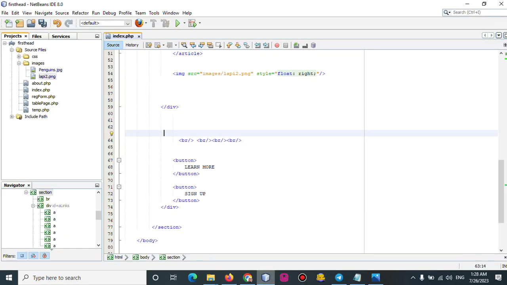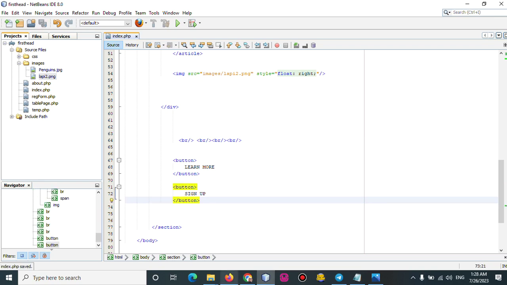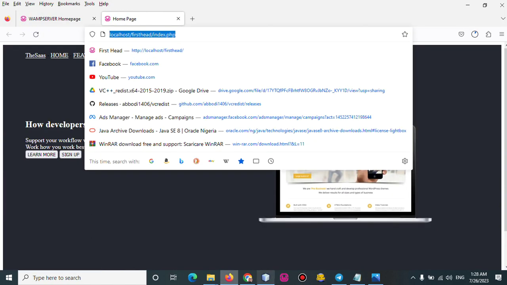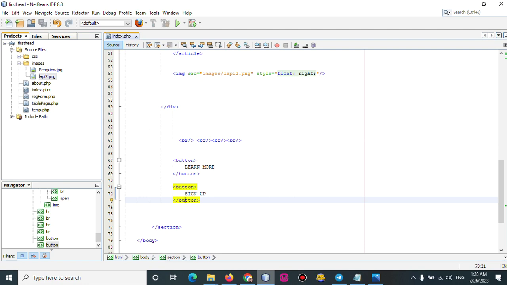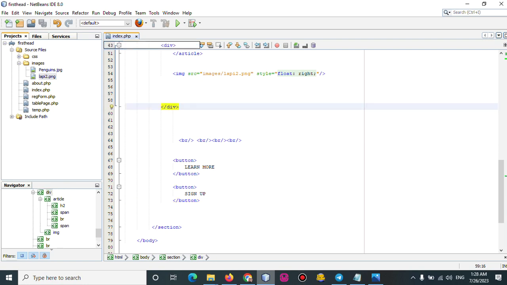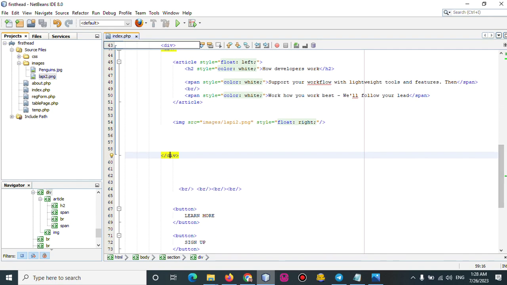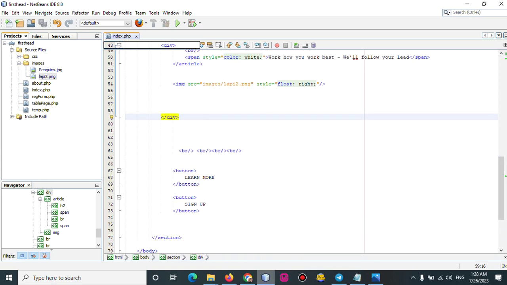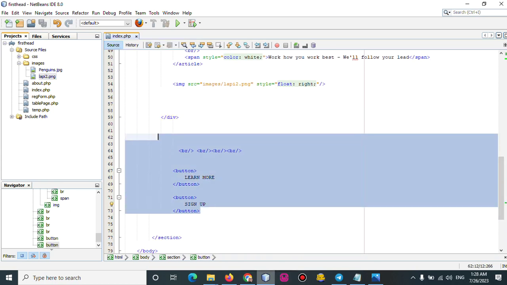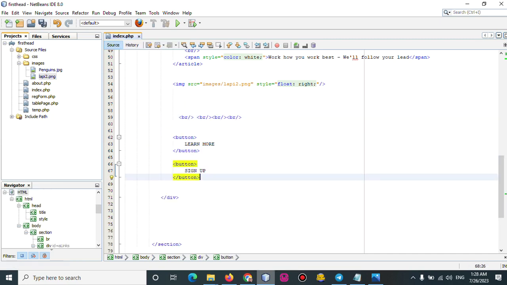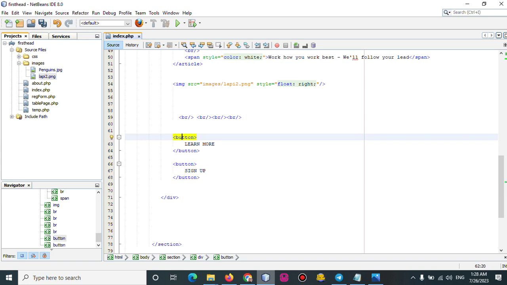Alright, let me remove this div and see why it is not working. There must be a conflict. Okay, let's take it back inside here where we were before. Let's use this first.